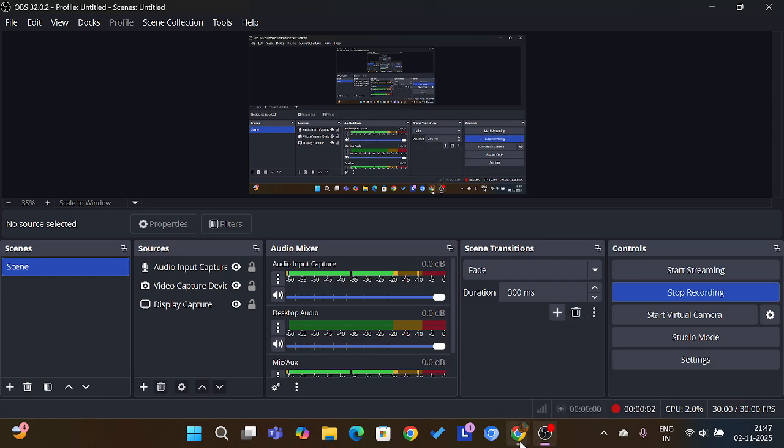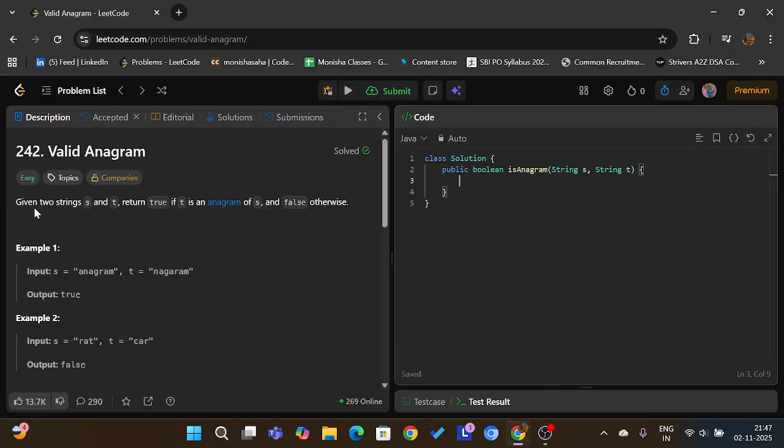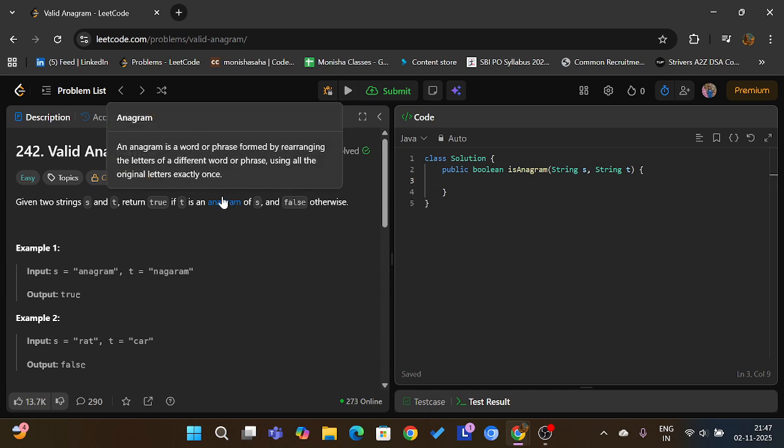Leetcode 242, valid anagram. Given two strings s and t, return true if t is an anagram of s and false otherwise. What is an anagram? An anagram is a word or phrase formed by rearranging the letters of a different word or phrase using all the original letters exactly once. So all of my letters present in s and t should be the same and in the same number. The arrangement of the letters can be different.